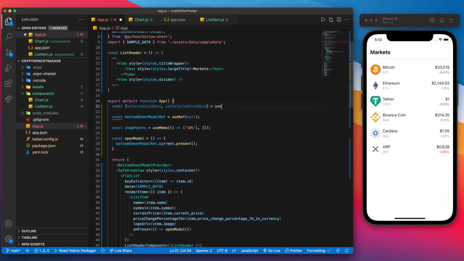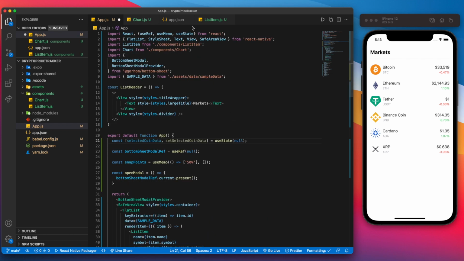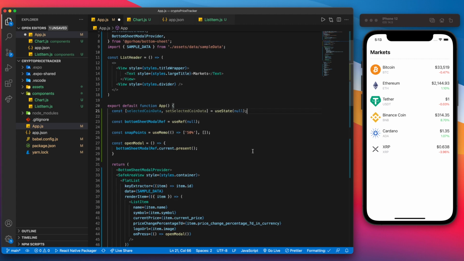And that's going to be equal to useState. And for the initial value, we'll just set it to null. Now just make sure that useState is imported from React, otherwise this might throw some errors.